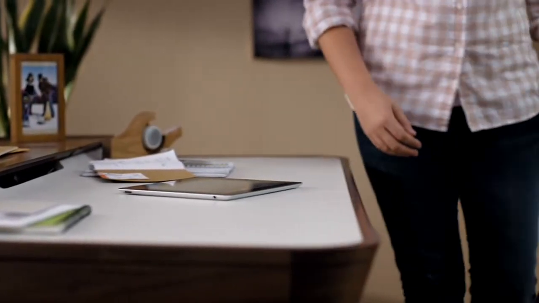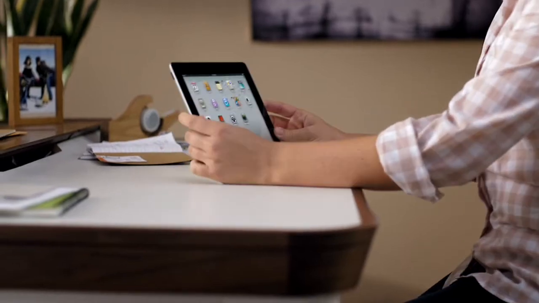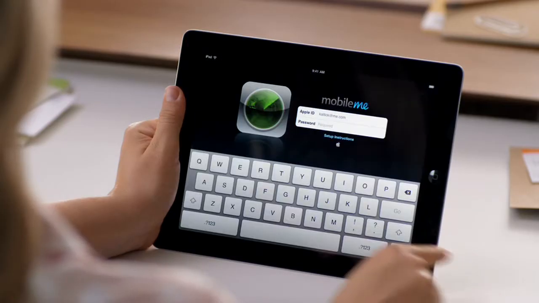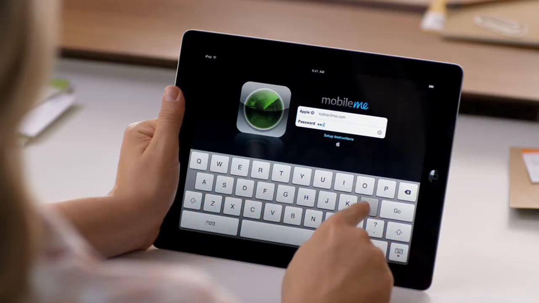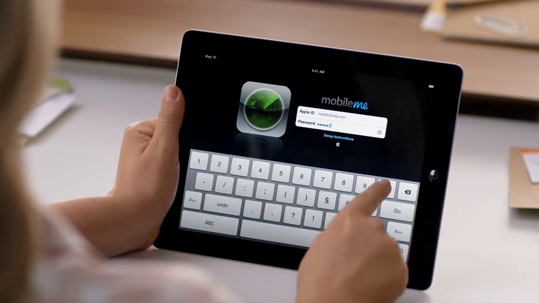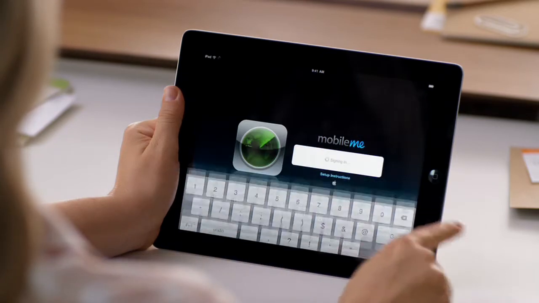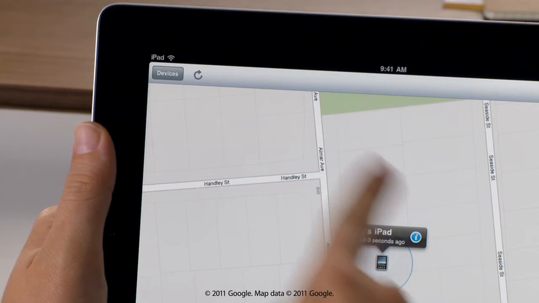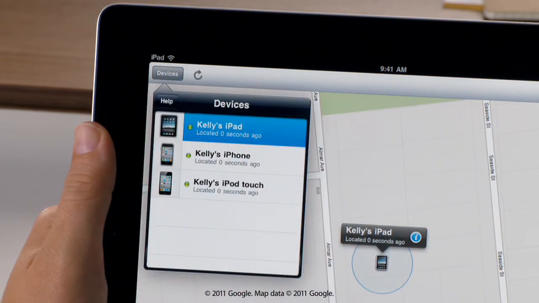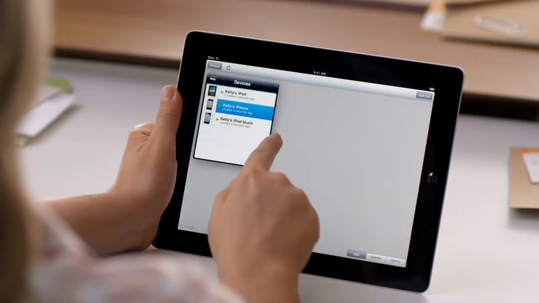Then when you want to locate your device, you can either sign in to me.com from any computer, or you can use the Find My iPhone app from one of your other devices. It's a free download from the App Store. Simply sign in to see all the devices you've set up. In this case, your iPad, iPhone, and iPod Touch. Then select the one you want to locate.